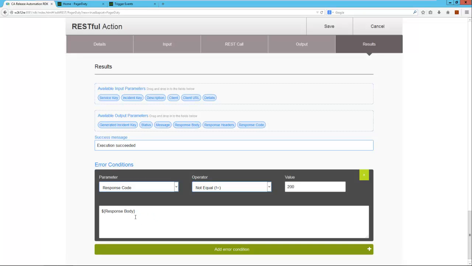At this time I'm basically done with the action, but I still need to generate the action pack, deploy that to release automation, and test it.